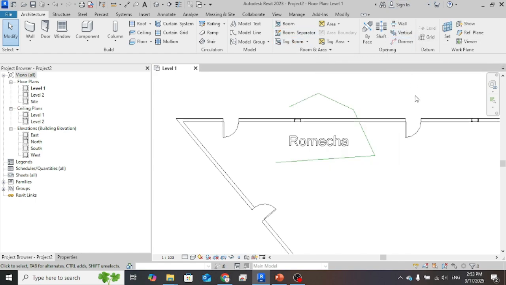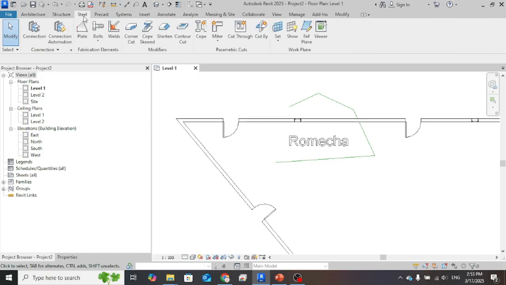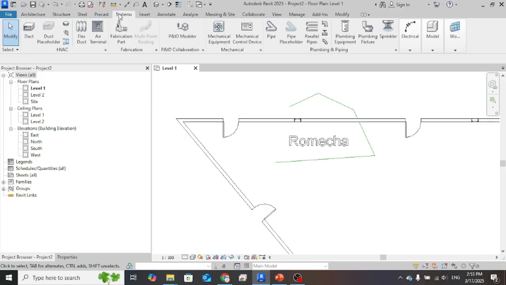Okay, let me go to structure. For example, you can insert an I-beam, a beam, a wall, a column. We have precast, we have a system. For example, here the mechanical, here what we have an interest in this section.